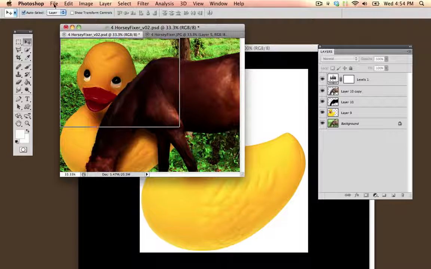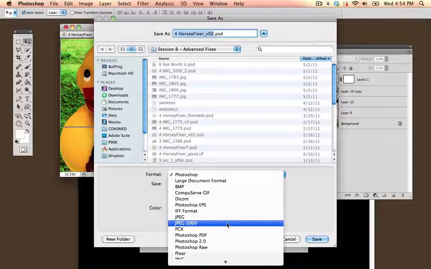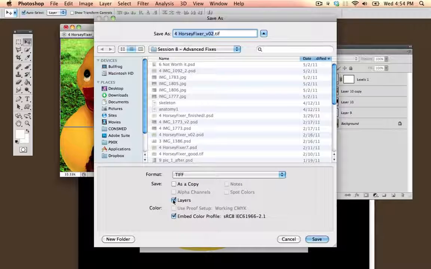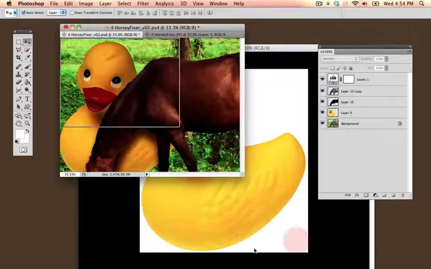If I want to save things out, I would go to File, Save As, and then I can do things such as save it as a JPEG for the web, save it as a Photoshop document to work on it for later, or save it as a TIFF, uncheck layers, do it as a copy, and then I can send it to a professional printer.